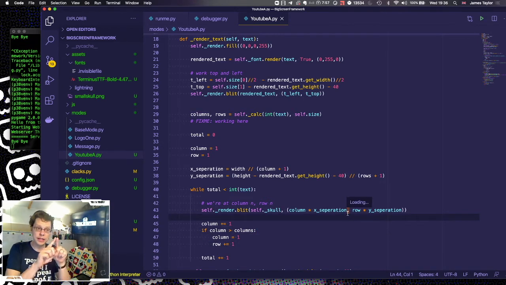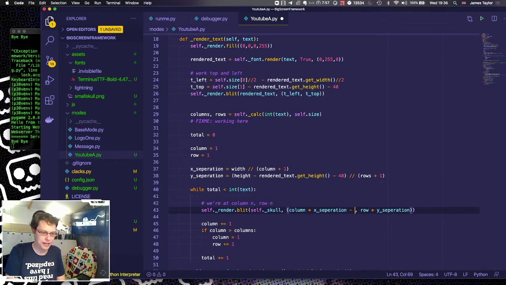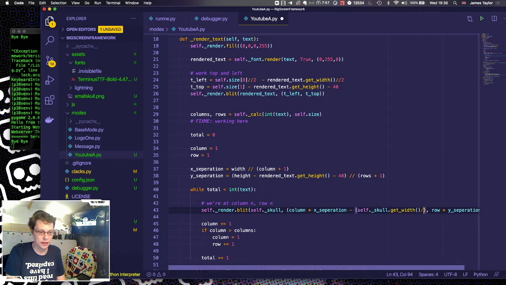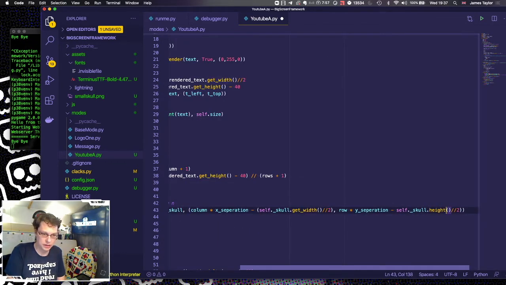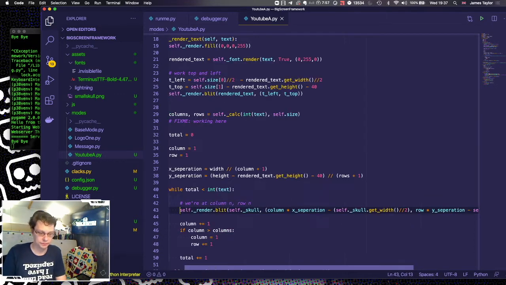Now that's going to look weird. They're all going to be, because this is actually the top left here, this is going to be a little bit more complicated. In fact, I can do that now. Minus x dot self dot skull dot get width divided by 2, and minus height divided by 2. I could probably put that in a function. Basically it's just going to subtract half the width and half the height. I could pull that number out in advance, and that'd be better than doing the calculation every time. Let's just see if this works first of all.